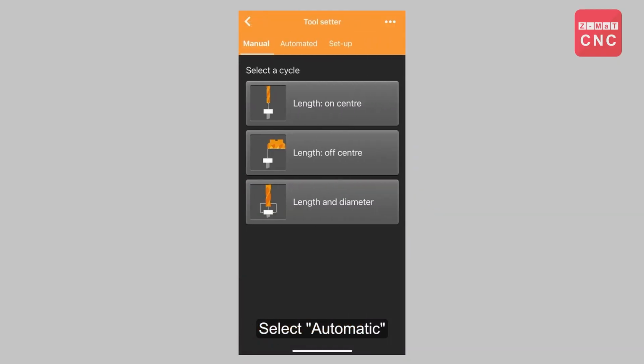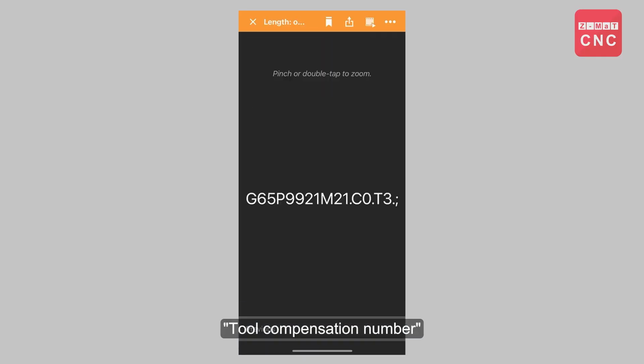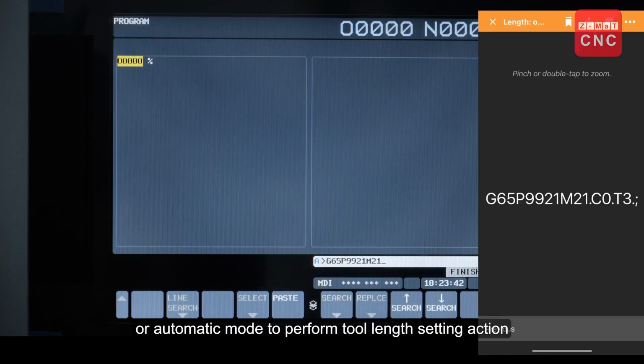Select automatic, length, on center. Fill in the corresponding data, tool compensation number, and the corresponding program will be generated. Execute the program in MDI or automatic mode to perform tool length setting action.